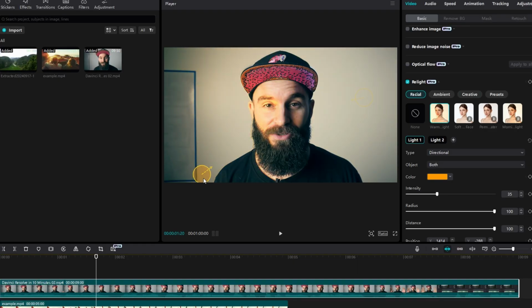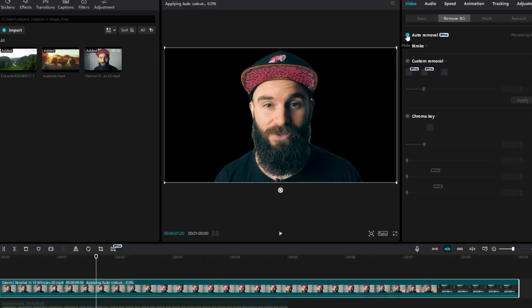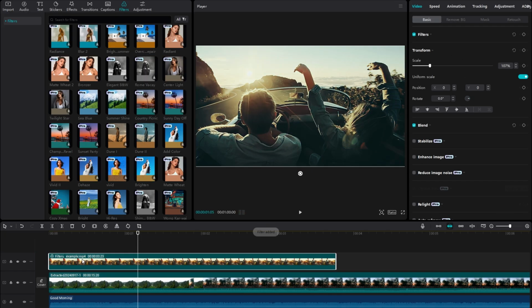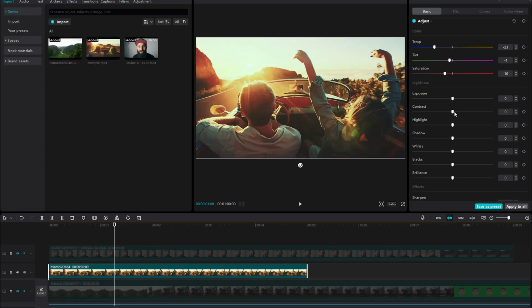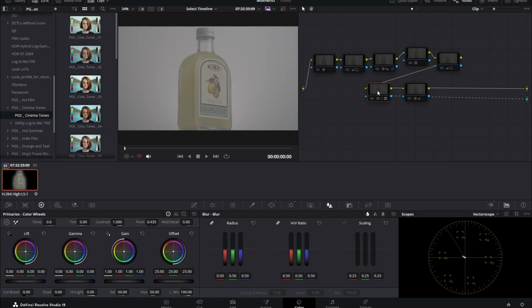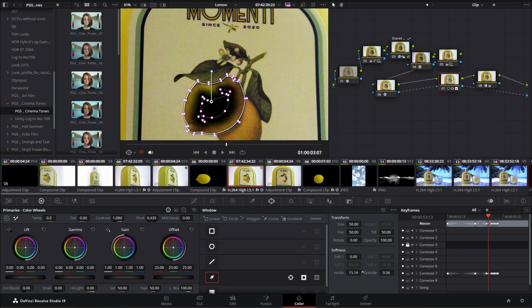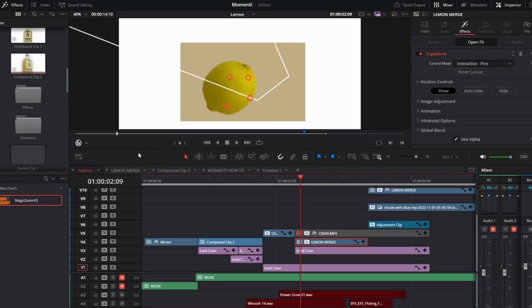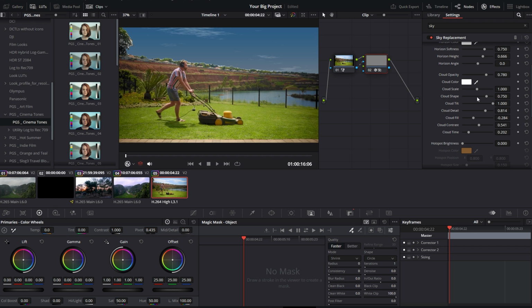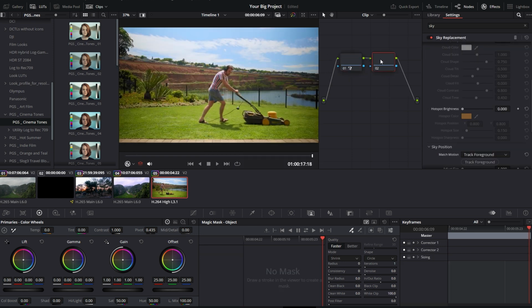While CapCut does have some advanced features like relight, auto background removal, and a tracking feature, the color grading is fairly simple. You can throw on a filter without spending a lot of time. It's great for quick grading if you don't use log or raw footage. But if you do, DaVinci Resolve's color page is the best when it comes to advanced color grading tools, with things like the film look creator, the sky replacer, and the magic mask.